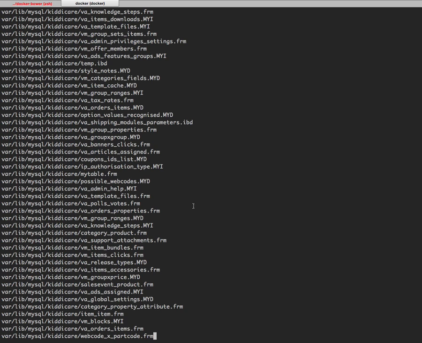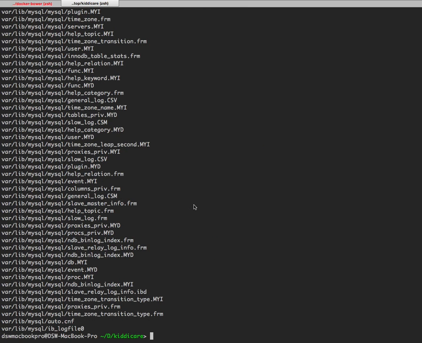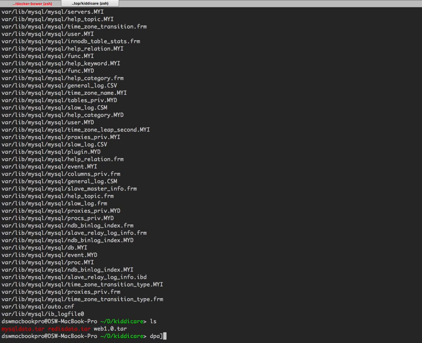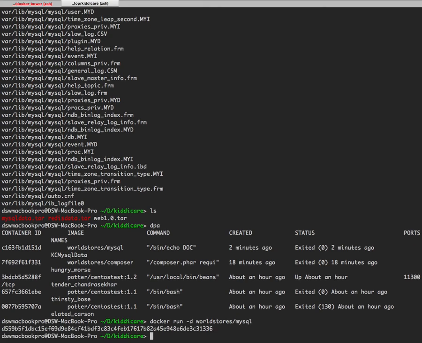And this takes, I did a whole central admin, 15 minutes, just the time that it takes to tar. Yeah. So that's it done and dusted. If I fire up docker run -d world stores MySQL, just to show you what's going to happen, there's no volumes-from on this.